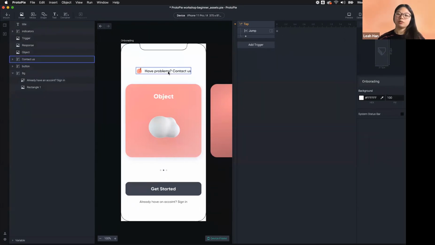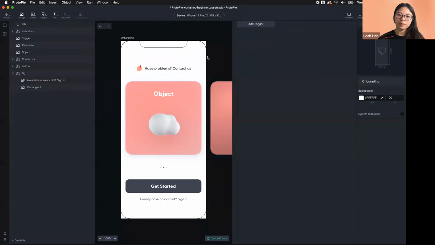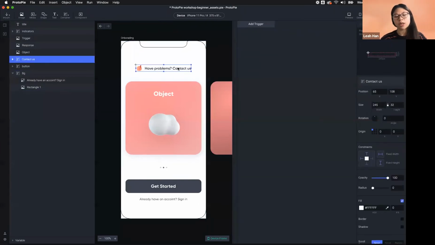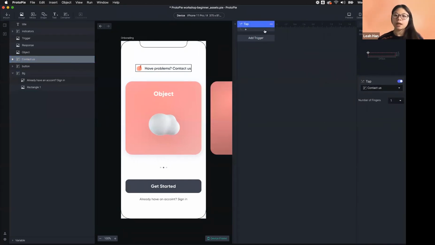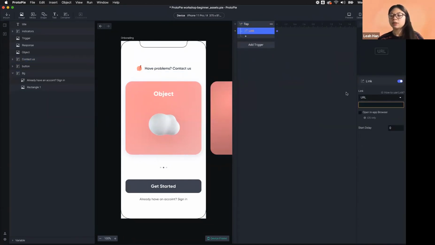So the third one is very easy. When I tap this one, "Have a problem, contact us," then I want to open a link. So maybe I want to send users to my ProtoPie homepage, and they can leave their requests or questions on our website. So the trigger is tap, and the response is link.